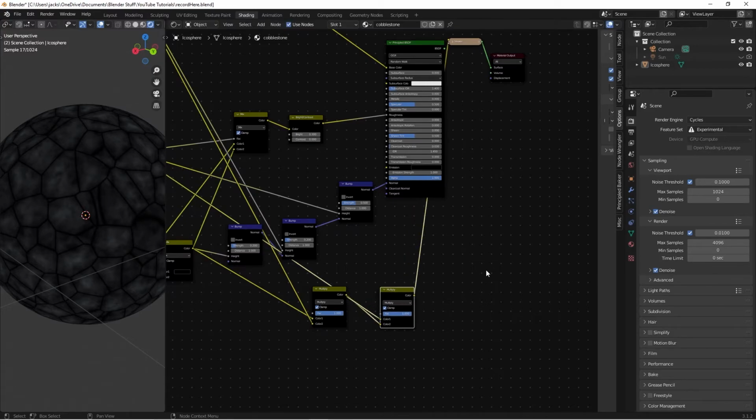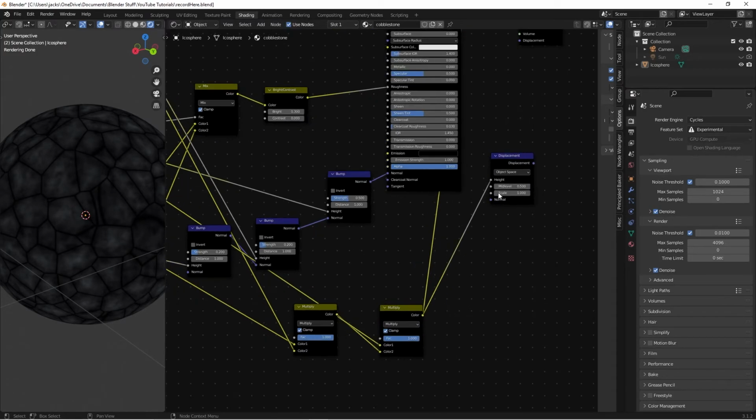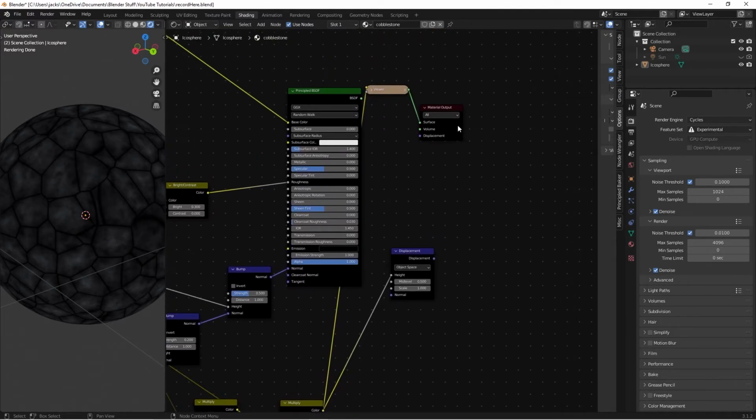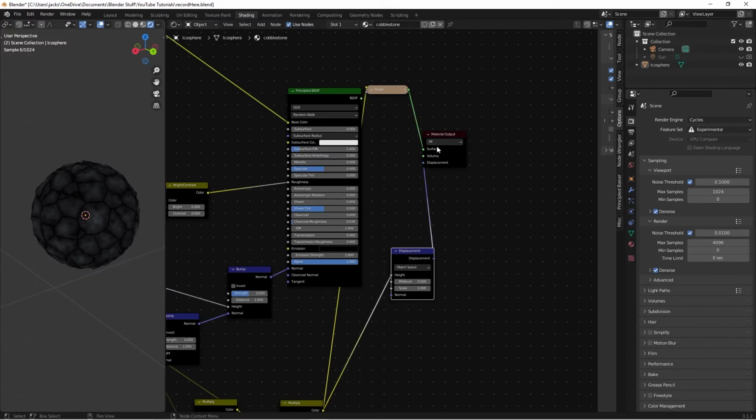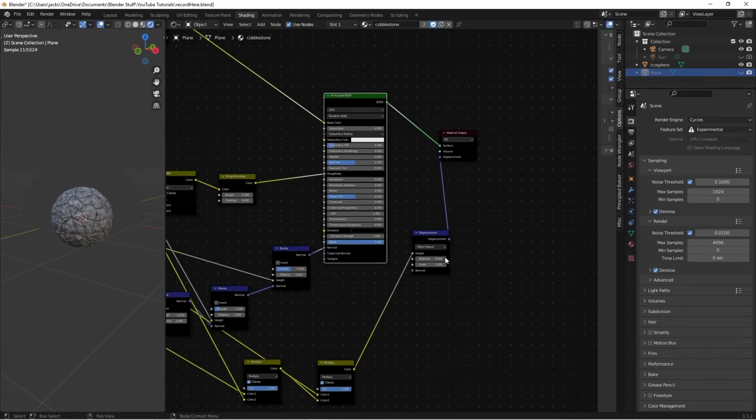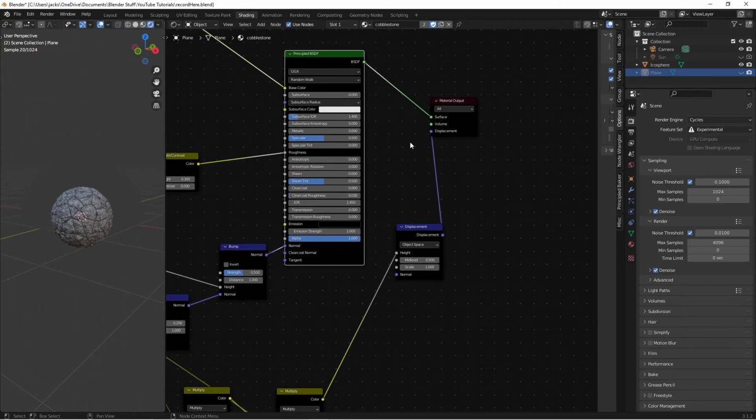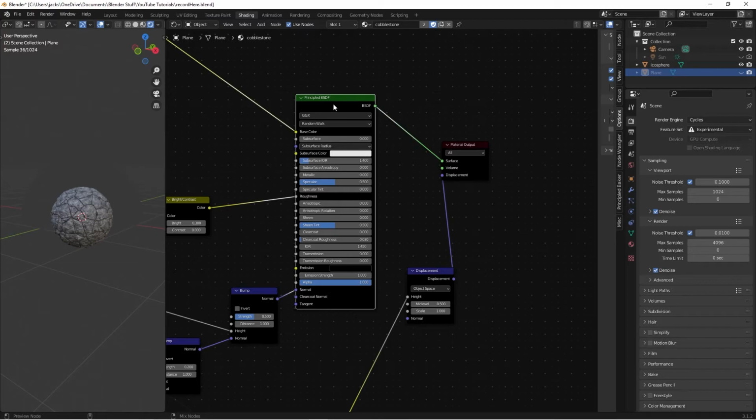Next, all you need to do is hit Shift A, add in a displacement node right here, plug this color into the height. Make sure you don't plug it into the normal, plug the color into the height because this is black and white data. Then you can take that and plug this into the displacement of this. And once we are plugged in and we're at a 1 to scale, make sure you Control-Shift left-click your principled BSDF again so you can see what's going on here.